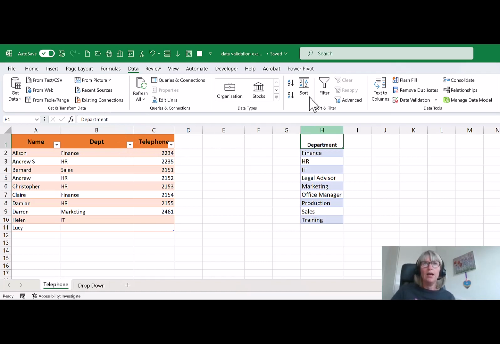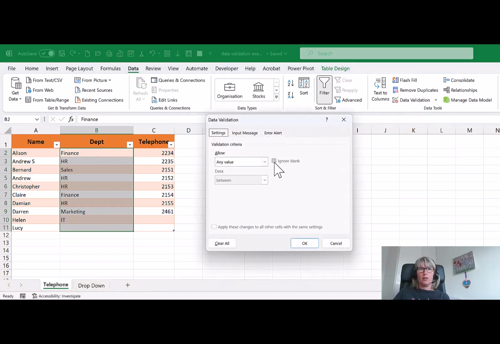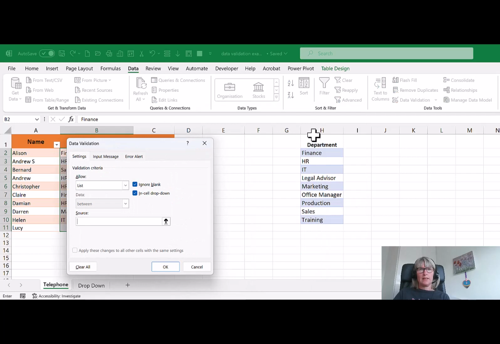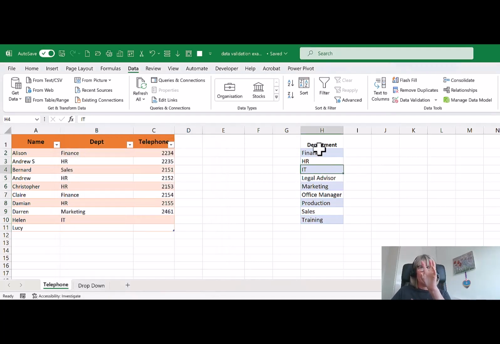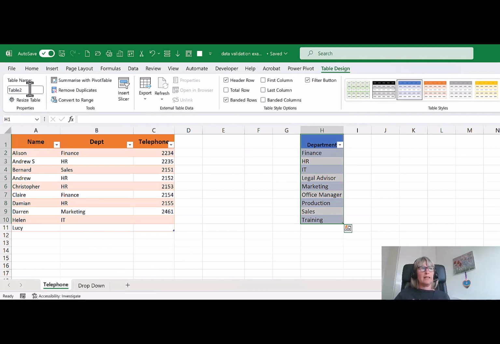So let me explain. I'm just going to highlight column B where the information will be placed. I'm going to go up to data validation, any value, list, source, and I'm going to select the table. Actually, I'm just going to check that. I'm going to cancel there because I've copied and pasted. No, it isn't a table. So before, let me go back a step. I'm going to make this a table. There we go. And I'm going to name that table. Let's call it DEPT, short for department.